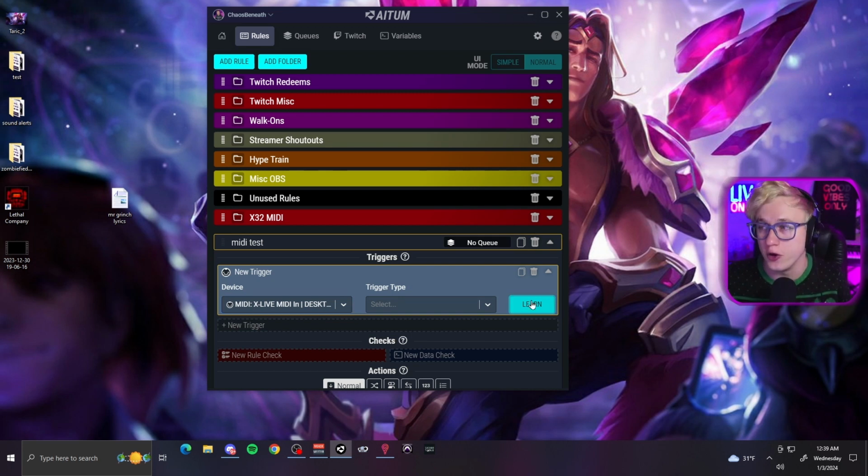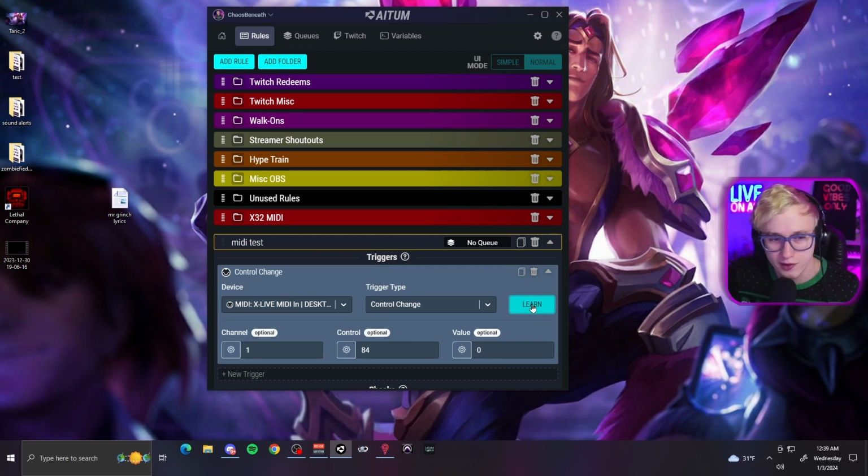I'm going to click learn, and then on my device here, which is my iPad, I'm going to click a button. It'll learn what that button is, and that will be our trigger. Here we go. I'm going to click this button. Now you'll see it's automatically filled in the blanks for you. You don't have to know what that button's control values are. Your computer learns it automatically.